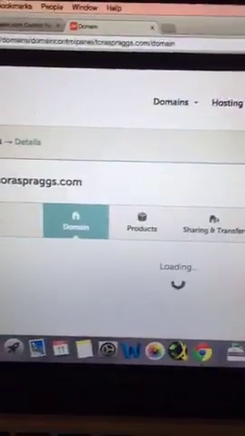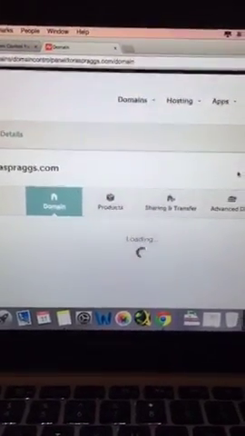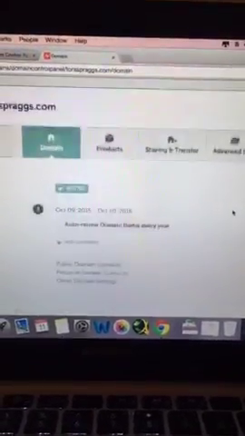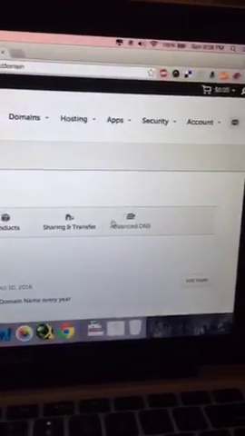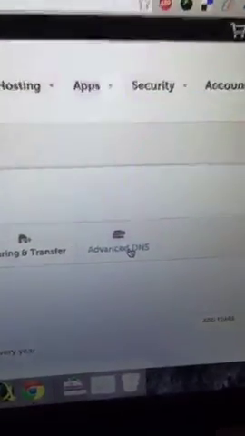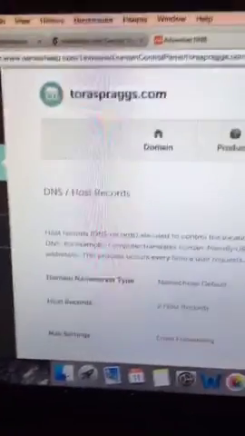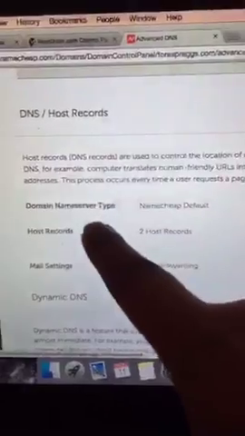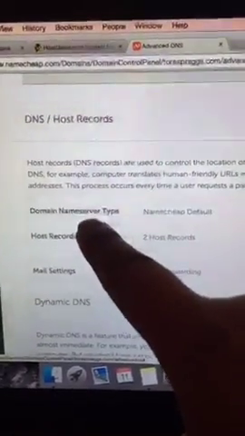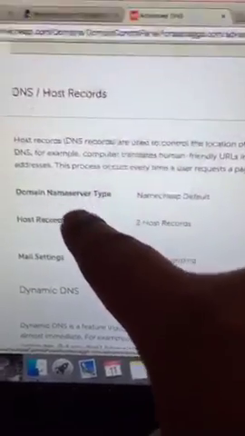Once I click on manage, I get this screen right here. It gives me some information about the domain, about the product, different other features. I can see there's an option right here that says advanced DNS. So I'm going to click on advanced DNS. Now it gives me more options, here is the domain name server type. So this is where I need to add the name server of HostGator.